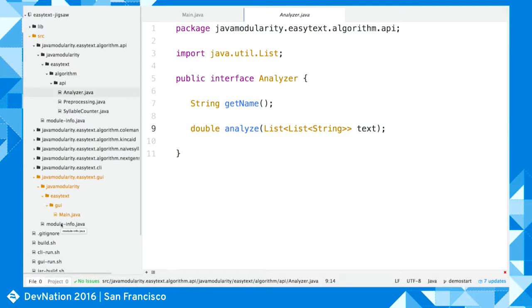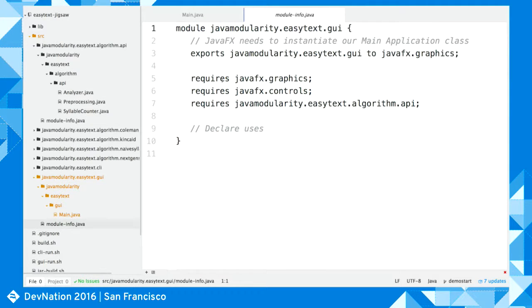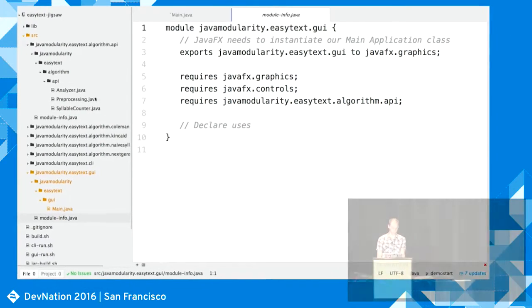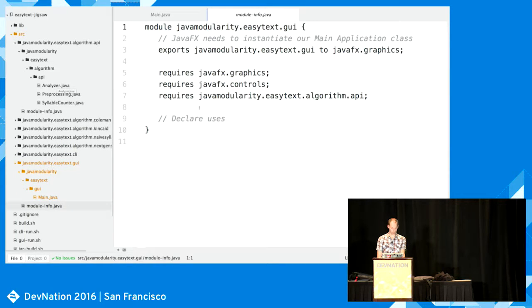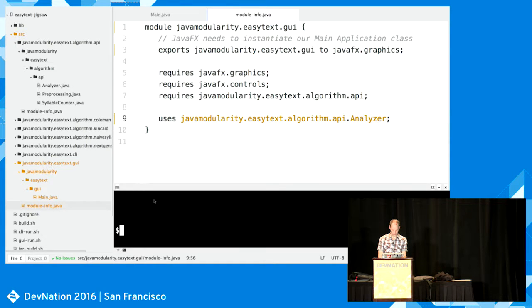So going back to the module descriptor for our GUI, we can see that we need to require those two JavaFX modules from the JDK itself, and we require the API because we need to know about the analyzer interface. But we also need to declare that we use the analyzer interface to the module system service loader. So we're going to do algorithm API analyzer like this. And let's try and run this.